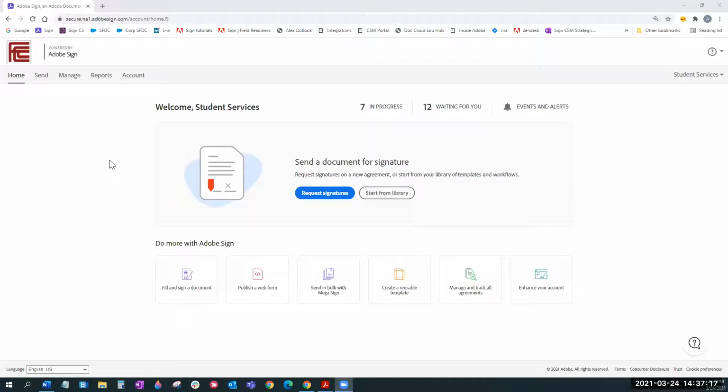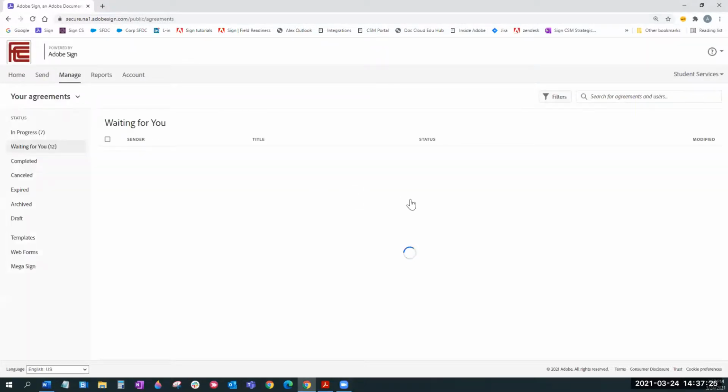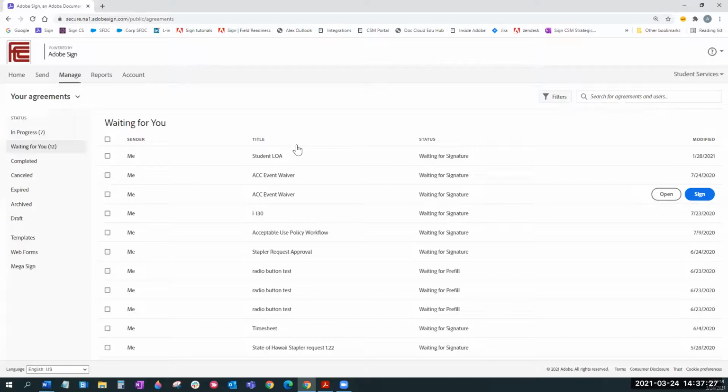And so what we can do here is log into Adobe Sign and navigate over to the Manage tab. In the Manage tab, I can see folders. We have a folder structure here. I can see what's in progress, those are forms or workflows out for signature, things that are waiting for me. We covered this before. Forms that are completed, etc.